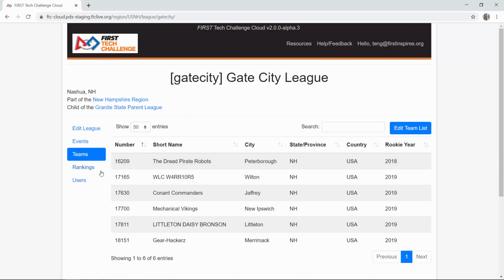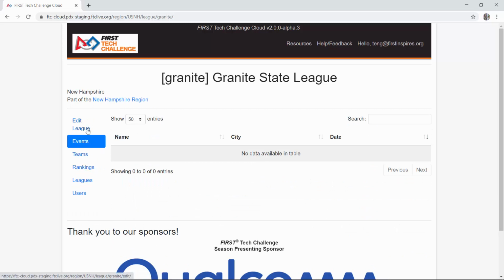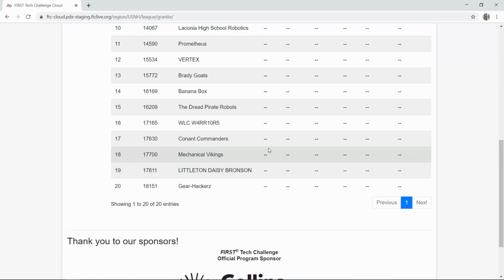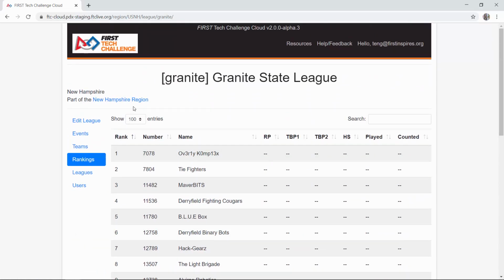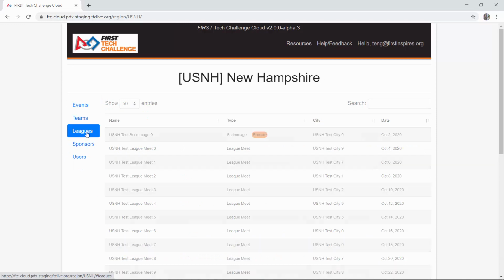The Gate City League, as defined in my child league, and they're ranked against each other. But also, if I go back to the parent league, they are ranked with respect to their entire league. Okay, so now that I've defined some leagues for the New Hampshire region, I can associate those leagues with an event.